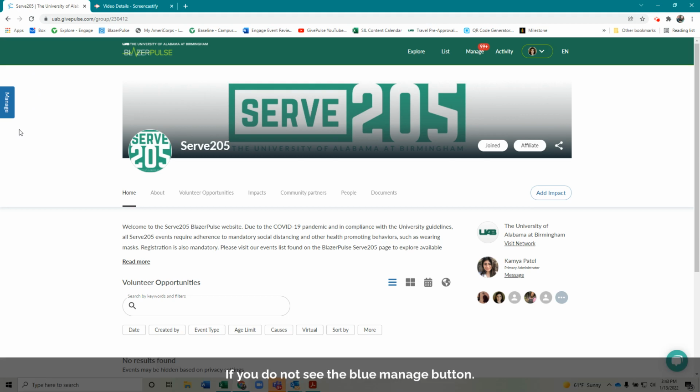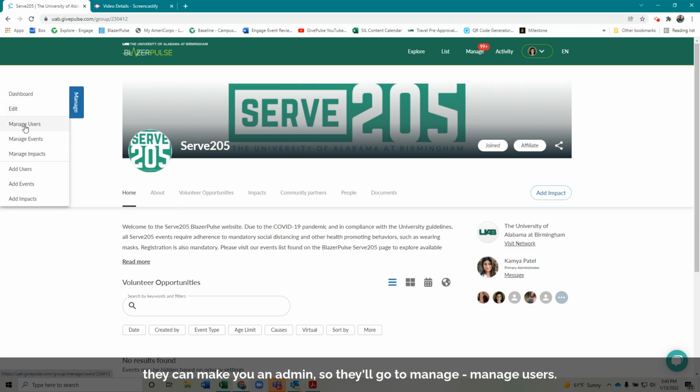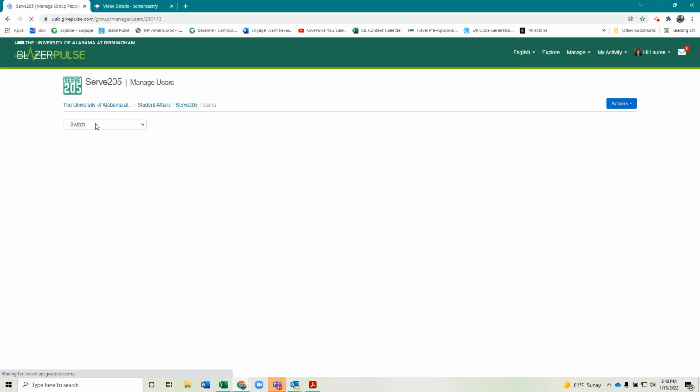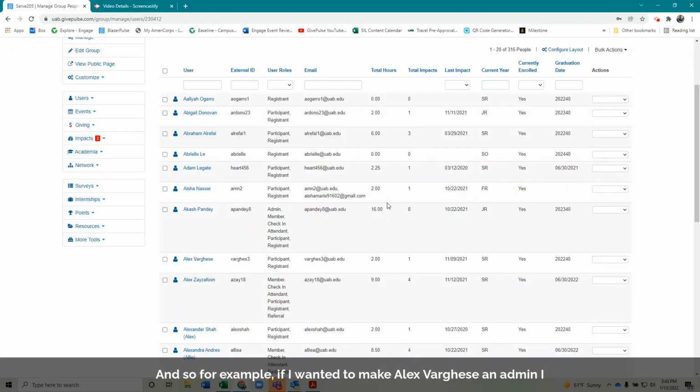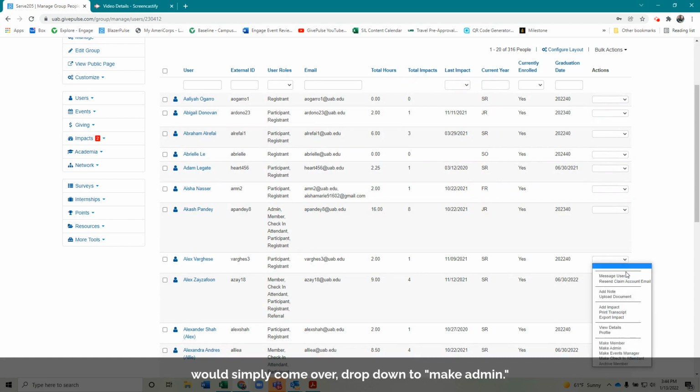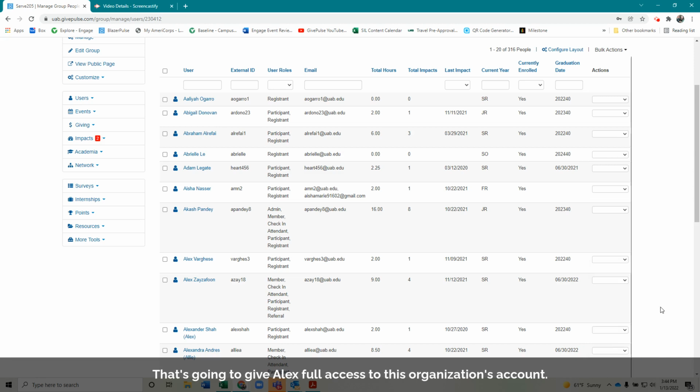If you do not see the blue Manage button, you can either reach out to Stacy and she'll help you get that set up, or you could reach out to whoever the student is. So this is likely your primary administrator on Engage, and ask them to make you an admin. I'll show you how they can make you an admin. So they'll go to Manage, Manage Users. The list of users for your organization will populate. And so, for example, if I wanted to make Alex Varghese an admin, I would simply come over, drop down to Make Admin. That's going to give Alex full access to this organization's account.